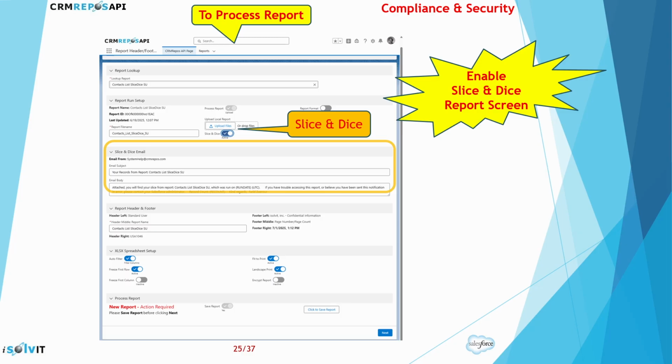At the top, you can review the selected process type, upload or run, as well as the report format, tabular only. In this example, a report has been uploaded directly from your local device, and Slice and Dice is active for this upload. Drag and drop the exported Salesforce report to begin processing.